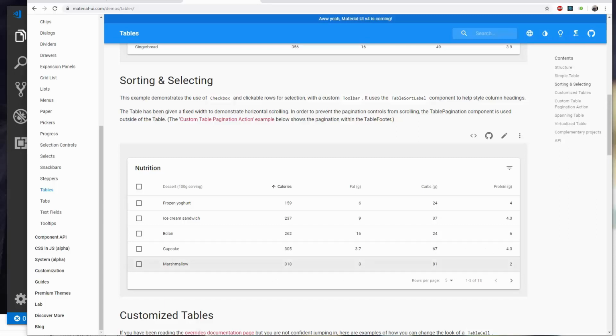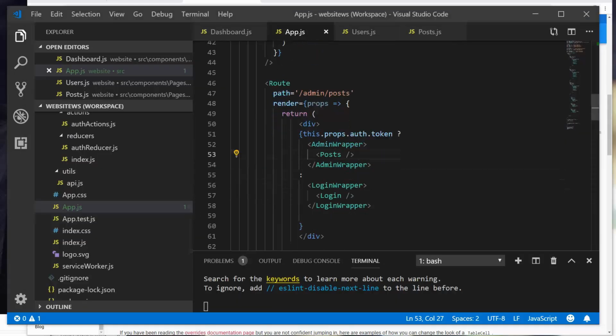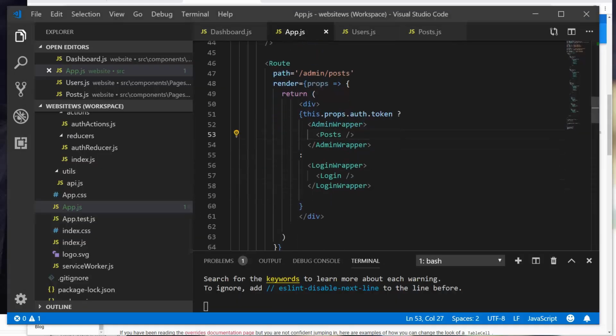So we'll have to pass in column names as well as the data themselves, because we're going to be embedding posts into this component, and we're also going to be embedding this component into users. So there's going to be two different instances that technically use the same component, so we're going to have to make it a little bit conditional, and we will get started on that in the next video.